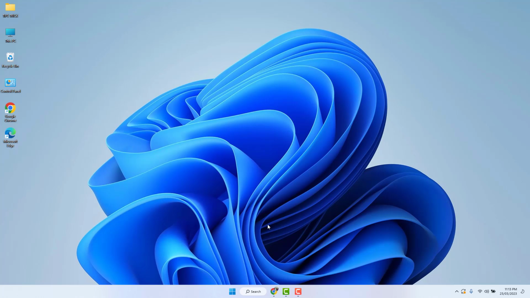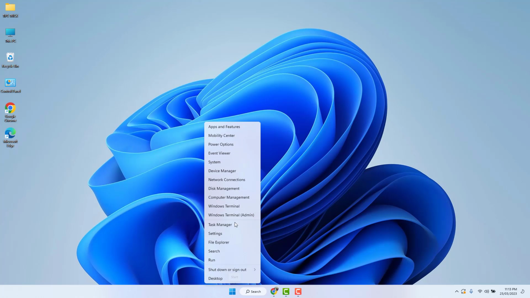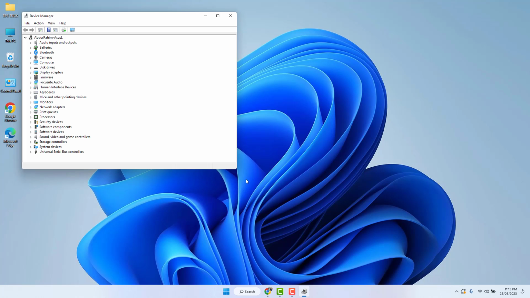Go to your Windows 11 start menu, right click on it and click here Device Manager and then expand the Sound, video and game controllers, and then you will see all your audio devices. But now you might be confused about which one you want to update the driver for.